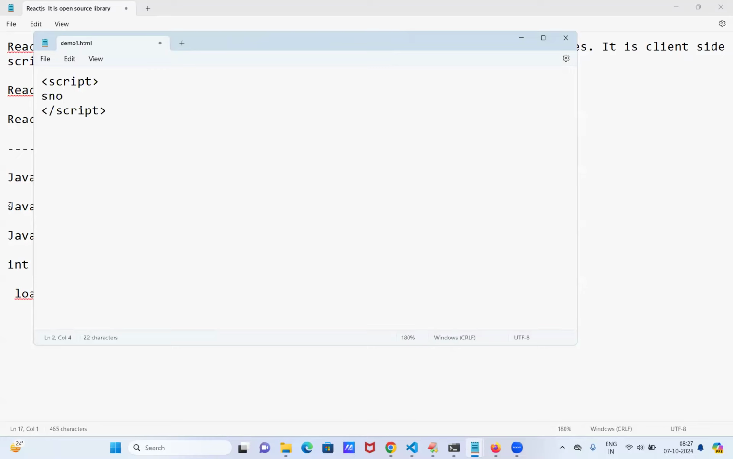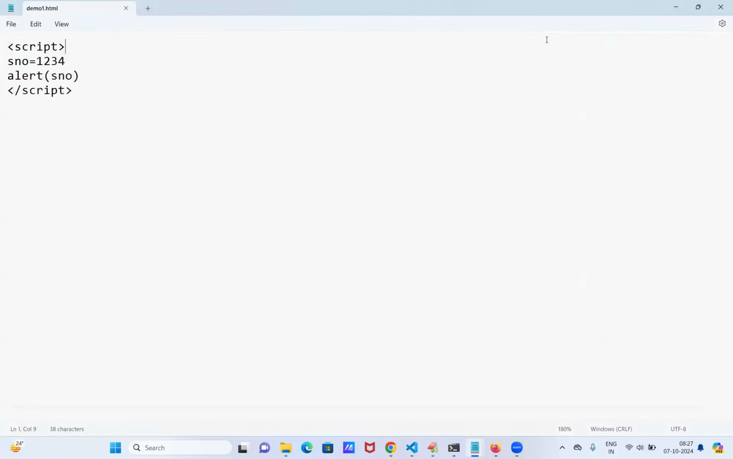For example, serial number is 1, 2, 3, 4. This is the way to create the variable. Don't use int or string like that. So alert serial number. Alert is used to display that variable value. What is that serial number I have given?